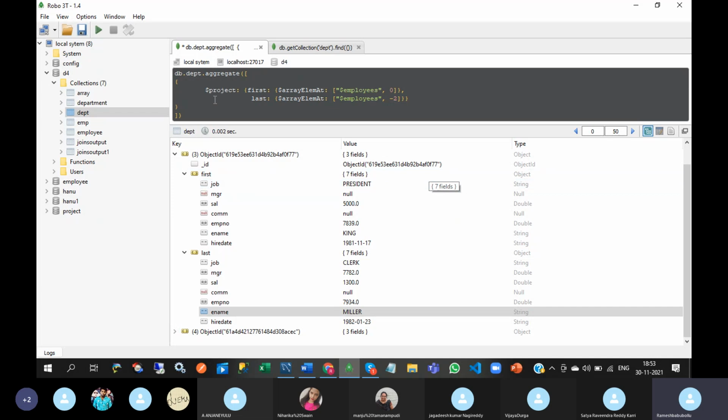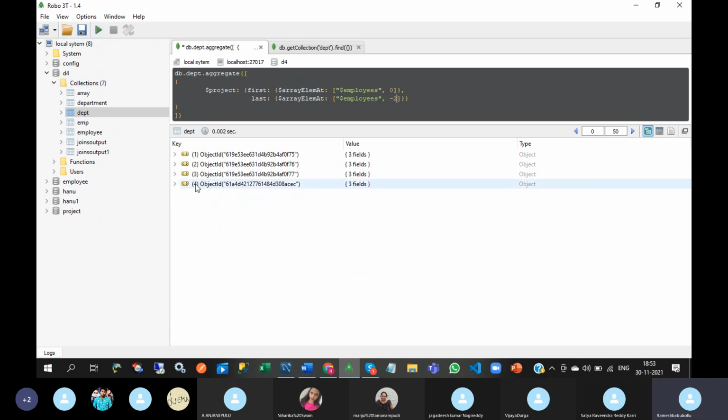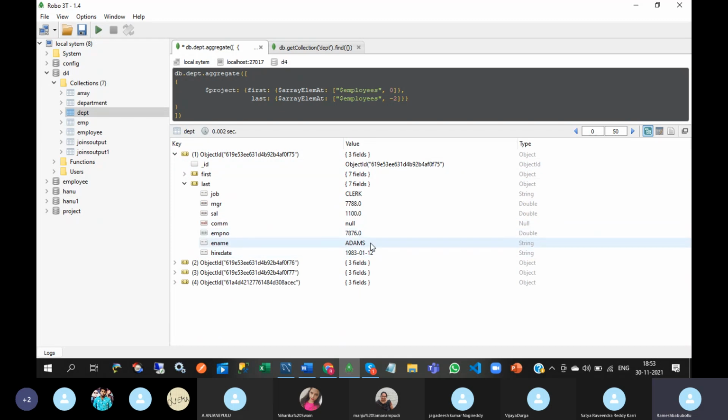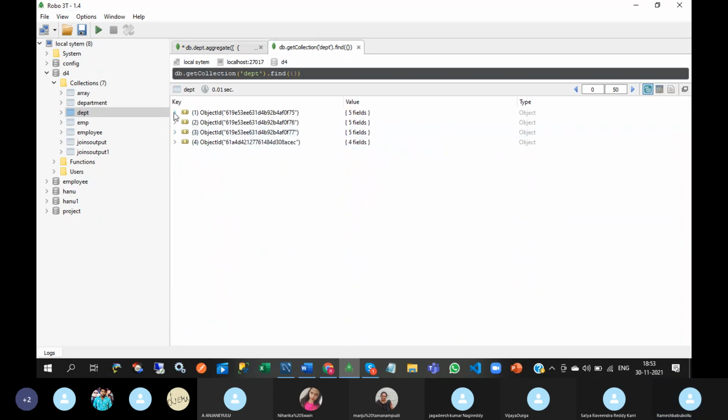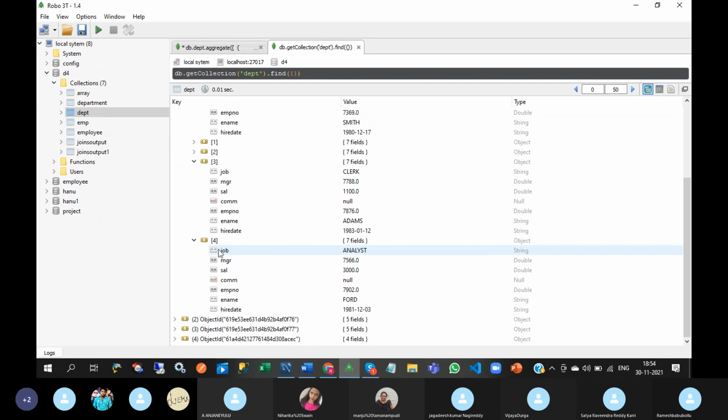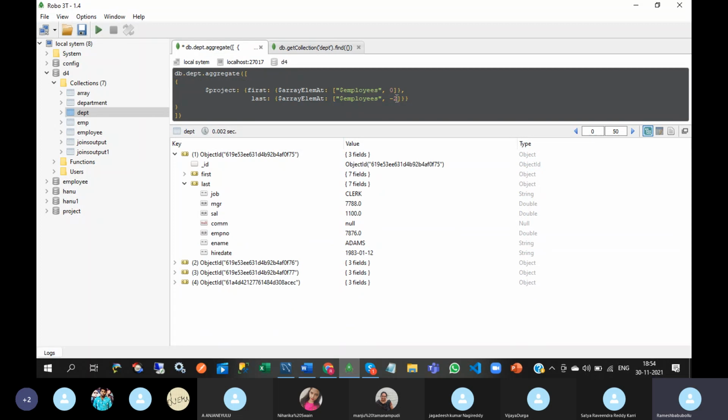Suppose if you give -2, then see, last but one is Adams. So see this, Adams. Why? Because you have given -2, so last but one. If you give -1, that should be the last object name.